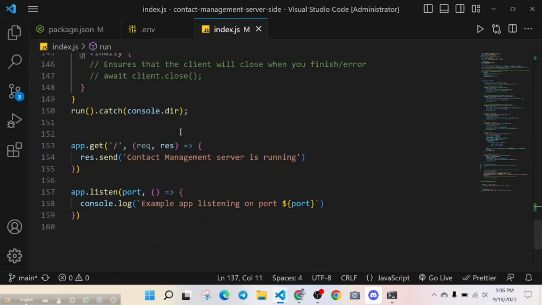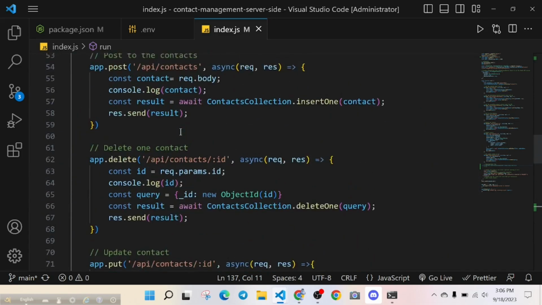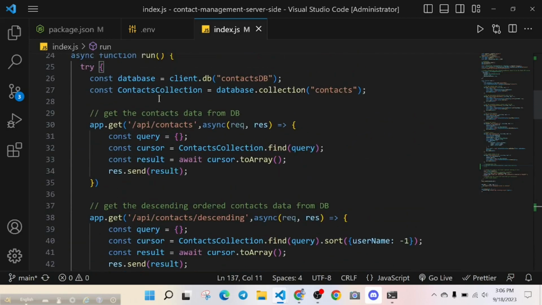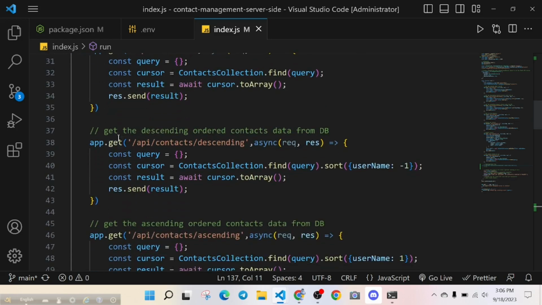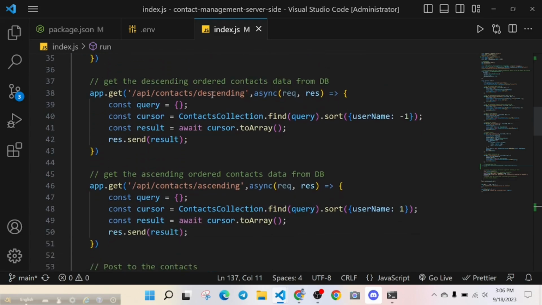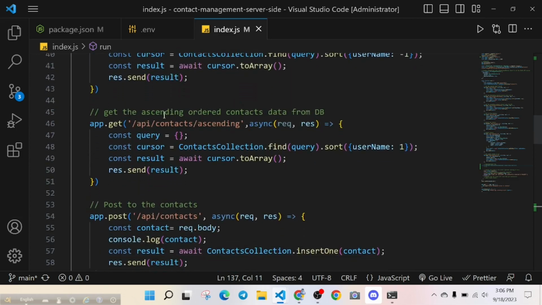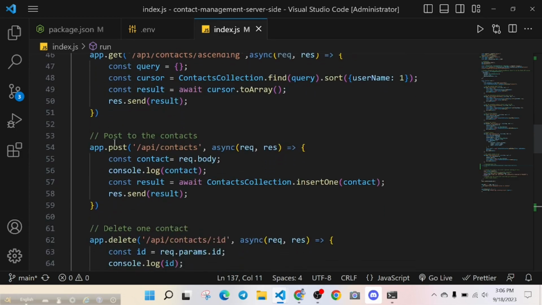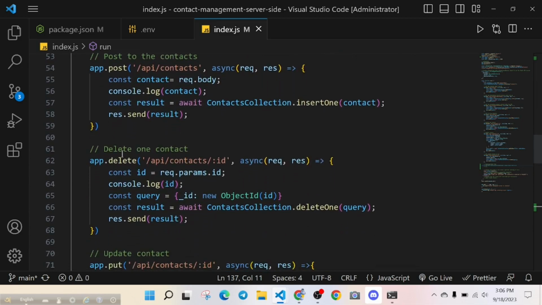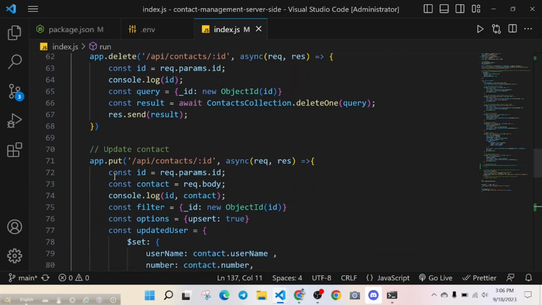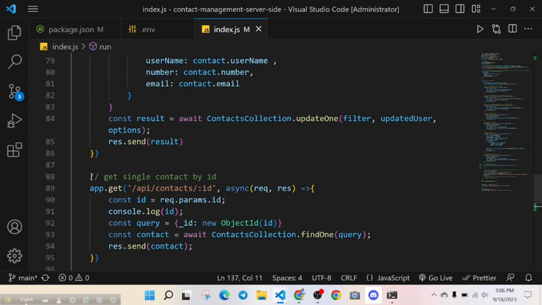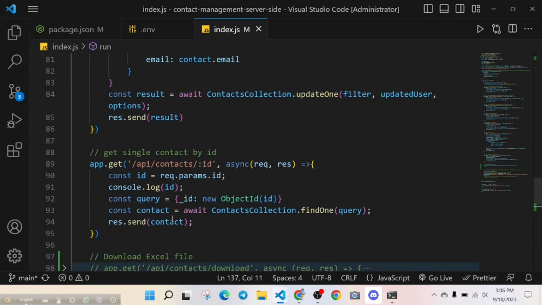It's simple, so here all the CRUD operations are completed. This is the get operation. This is also a get operation for descending order. This is the ascending order get operation, and this is the post operation. This is the delete one, and this is the update operation. This is also get single contact by ID.